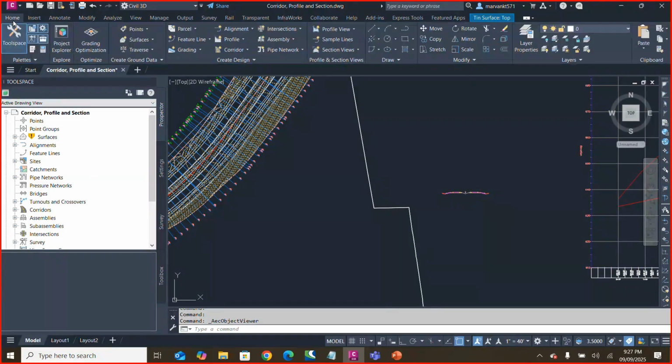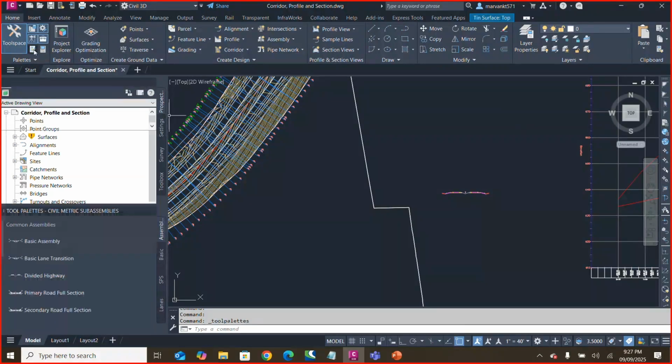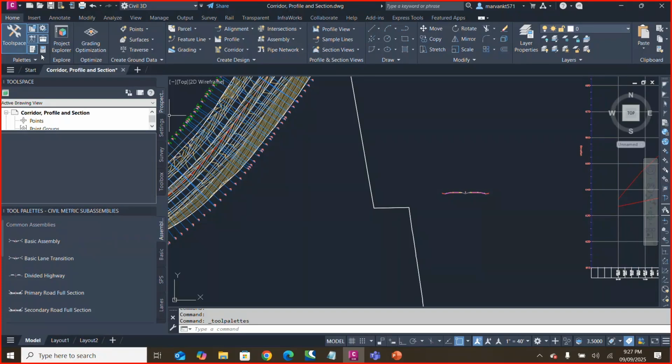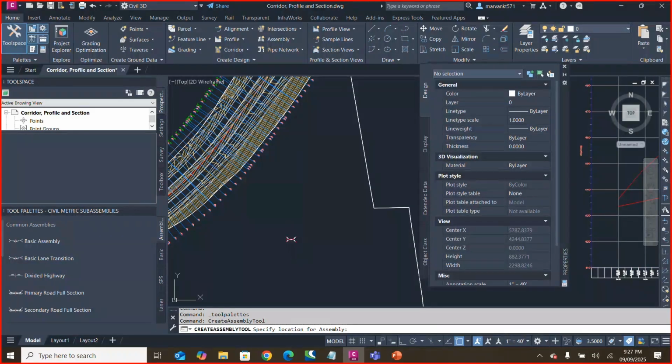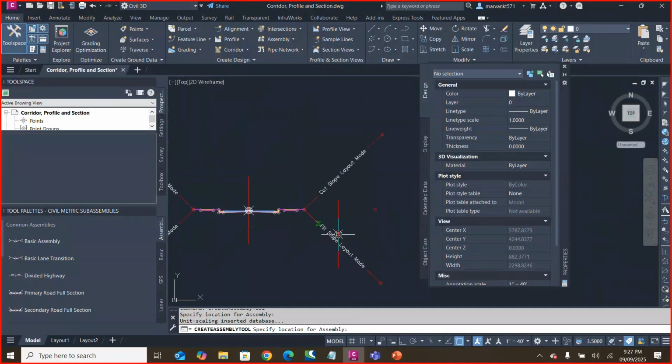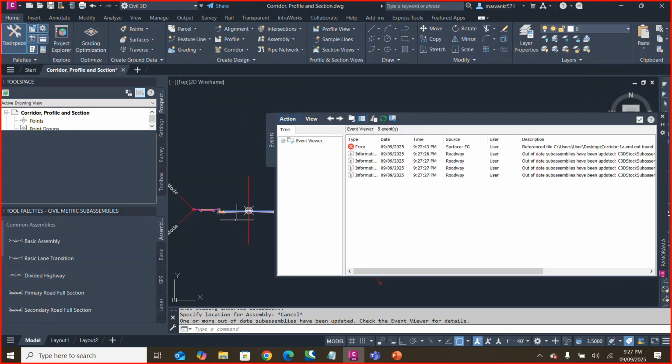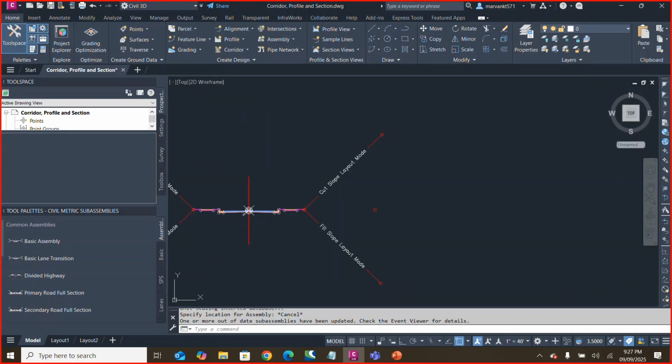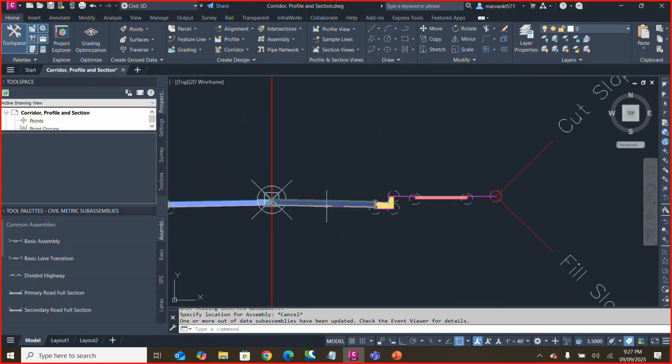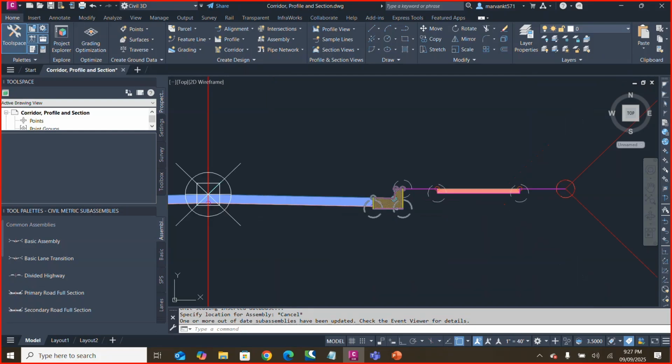They are called sub assemblies. You can see over here we have different assemblies in Civil 3D, and you can create them also. You can see the basic assembly, basic line, transition. Suppose I select this one and click over here, you can see how it comes. This is the center of your road, that means the road alignment, and on both sides you can see the road, the basic lines, the curb and gutter, and the sidewalk with buffer.